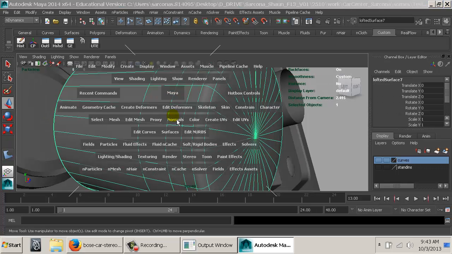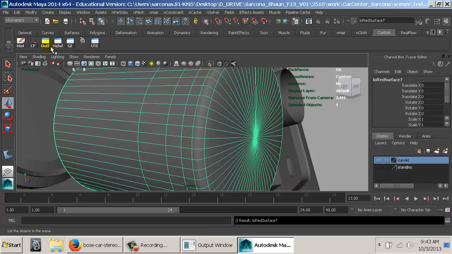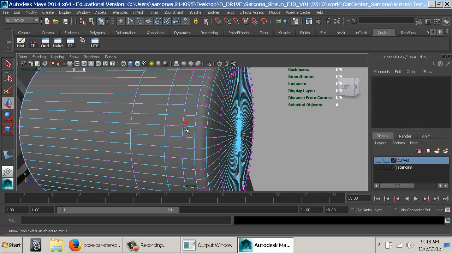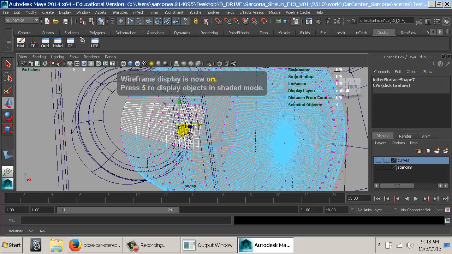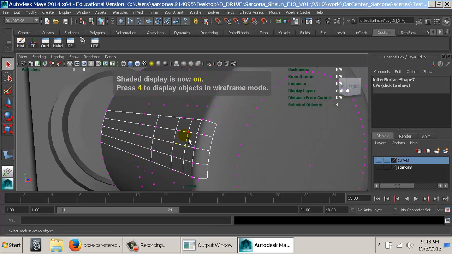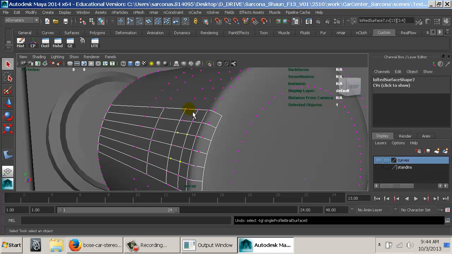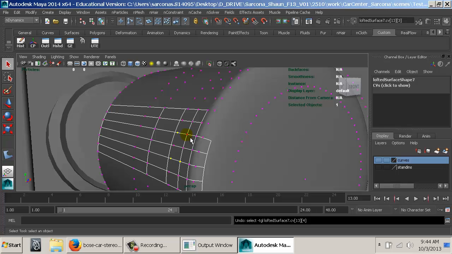I'm thinking maybe I want more divisions. Let's go to rebuild surface. Let's go take this up to 64. There we go. And delete the history. We're good. Okay, so now what I'm going to do is grab these 2 points here. And I have to be careful I don't grab the ones in the back. So it may be easier to select them just by shift clicking. And my shift wasn't working a second ago because I wasn't clicking on it.